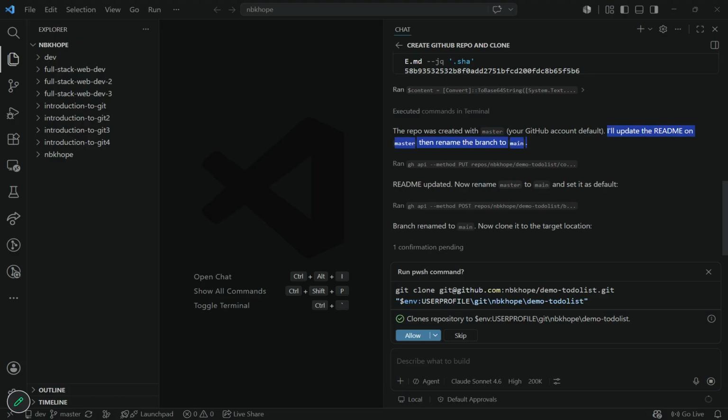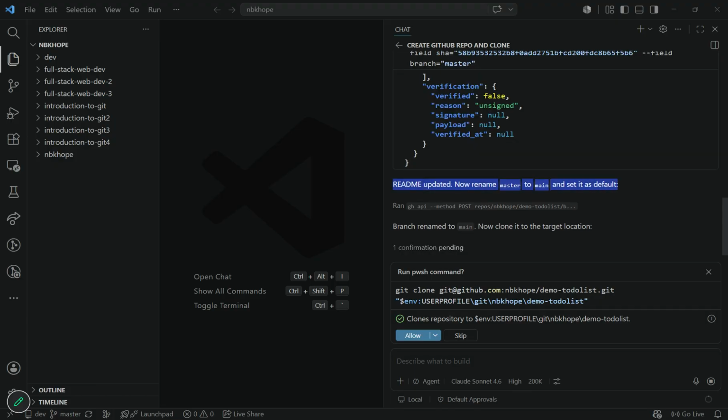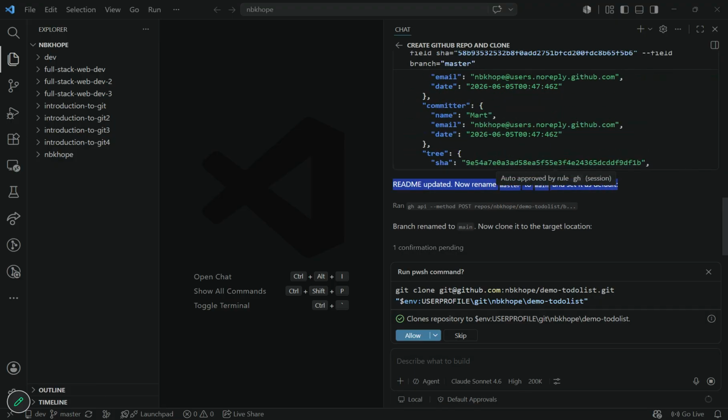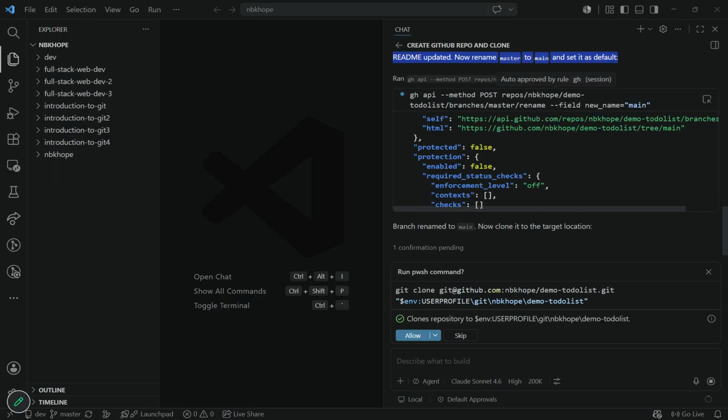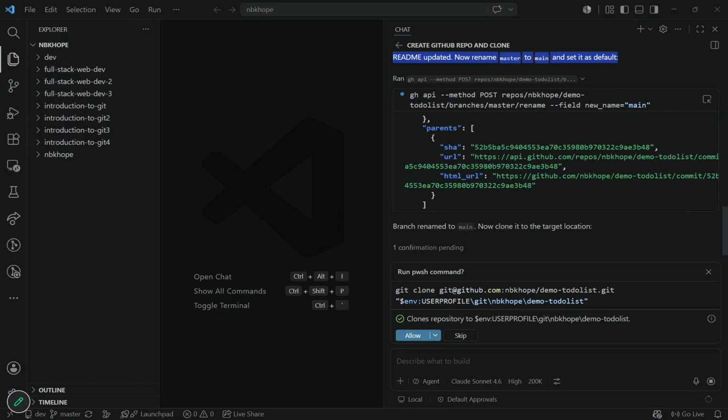You see, because I said allow these kind of commands in the session, it didn't even ask for permission. It just did it. You can see there, it did the GraphQL request to do it. Now it's renamed to main. You can go to your GitHub and verify it.